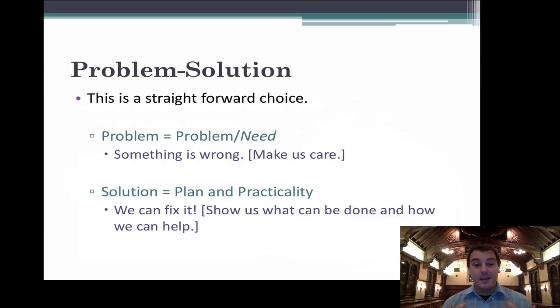And then you've got to give us a way to fix it. Make us feel better by showing us how the simplest actions will make a difference there.